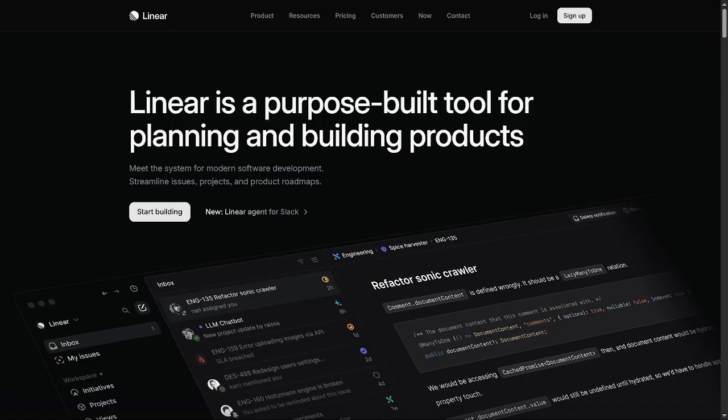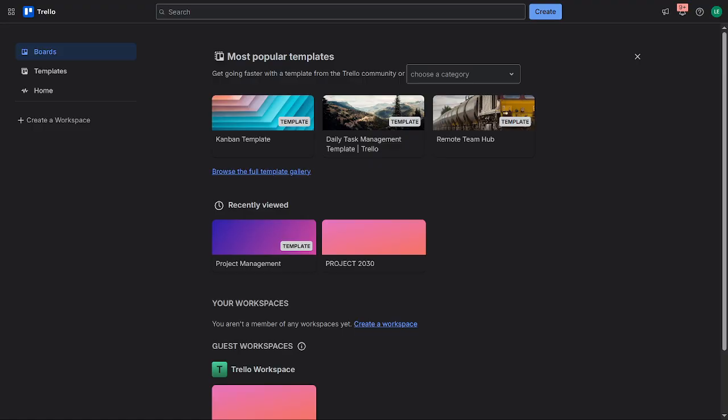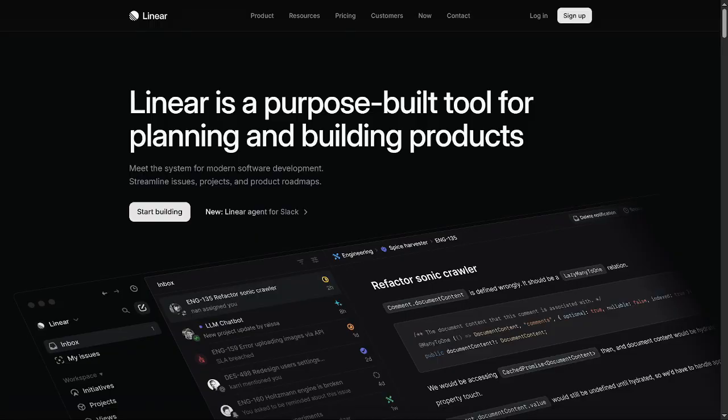If you are scaling a small dev team in need of speed and focus, Linear will help you move fast without friction. If you want versatility and simplicity across your whole organization, Trello remains one of the best tools out there for getting work done.